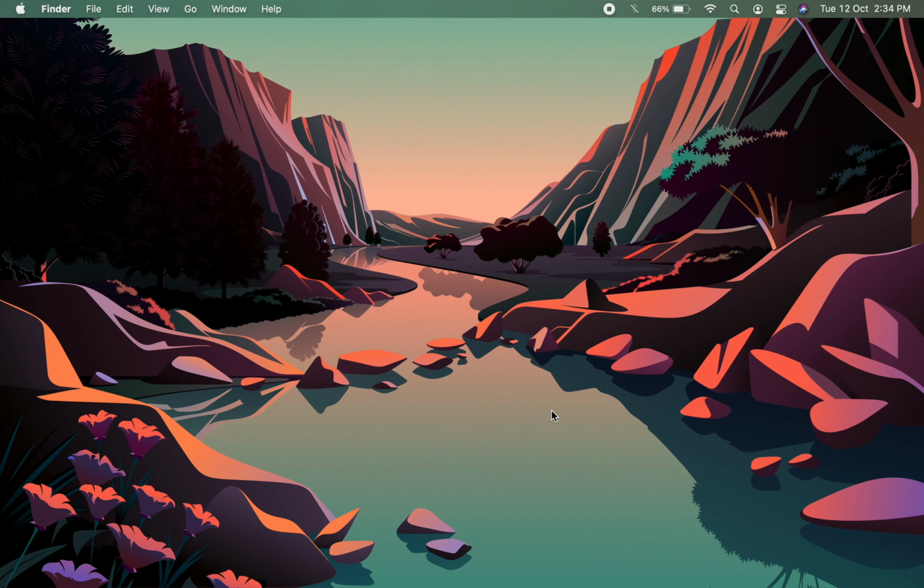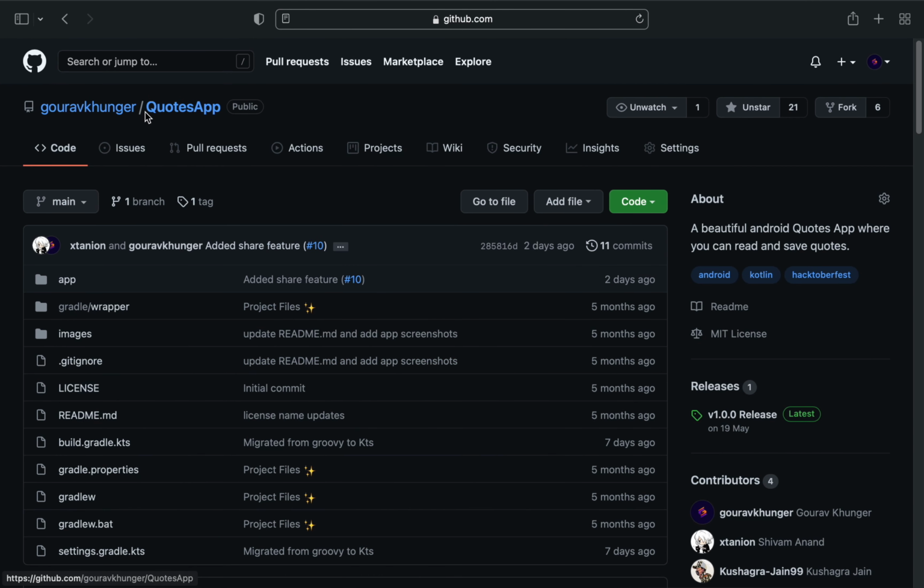So recently I was cloning one of my apps called Codes app. In a recent pull request we had migrated this project from Groovy to Kotlin DSL. So when I clone this repository, I'll show you what happens. First I'll change the directory to the desktop and clone this repository there.